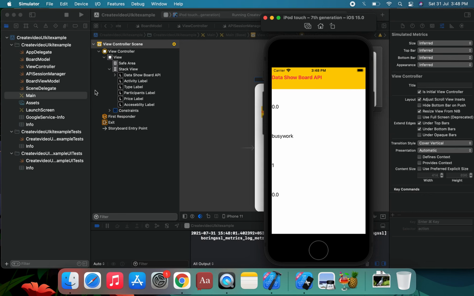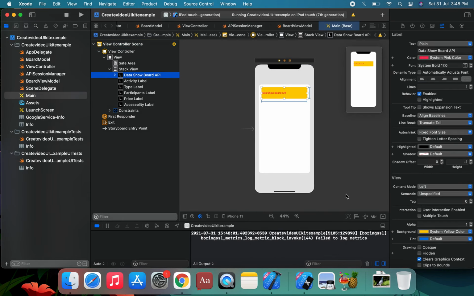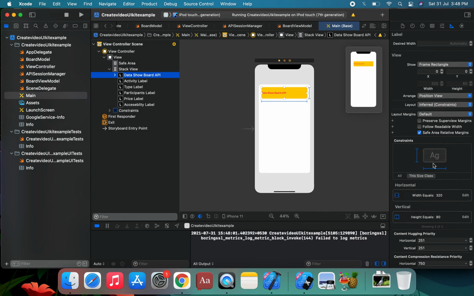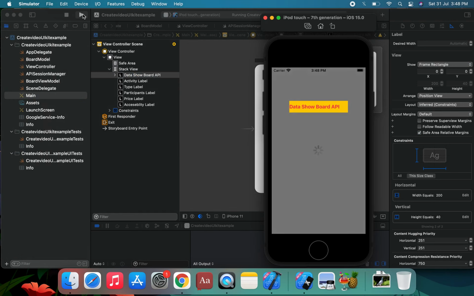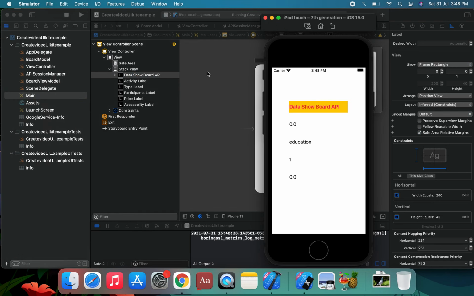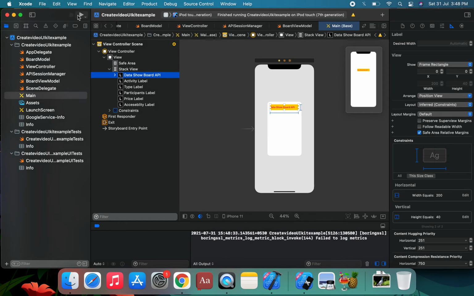We can check the element's height and width. Suppose we apply a 300 width and 200 width, and a 40 height. Okay, we're going to run the application. The data shows the first price and education, 0.0 and 1.01. We run the application again.